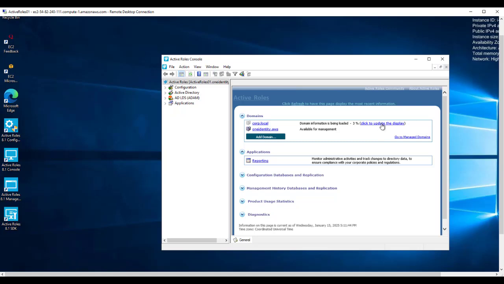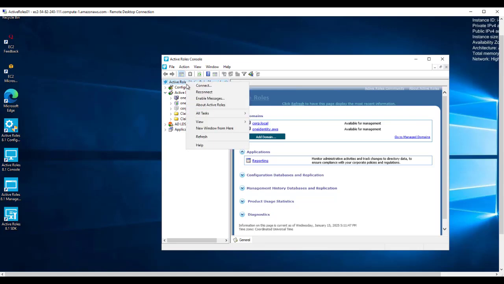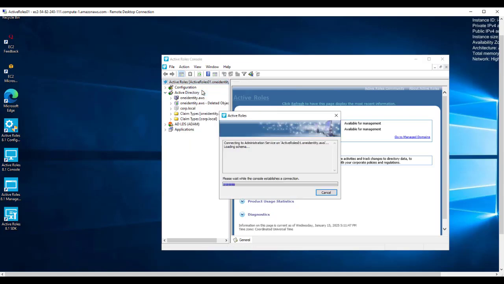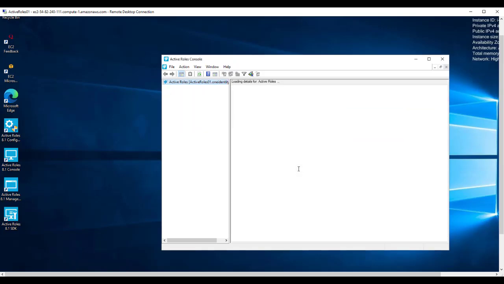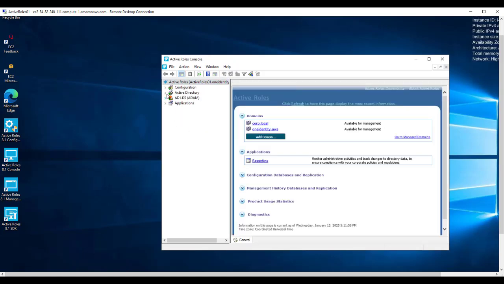This completes the initial deployment of Active Roles in AWS. From here, we can reconnect to refresh the interface. Now both domains can be browsed to from a single interface.